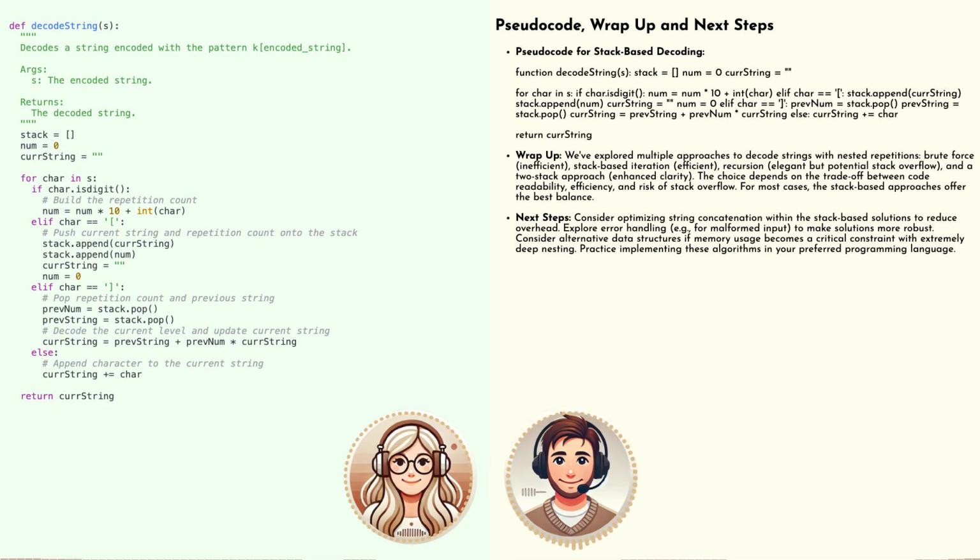Okay, so inside this loop, we'll have a bunch of conditions to check what kind of character we're dealing with. Right. So if it's a digit, we append it to current number. You got it. We're building up the numerical multiplier digit by digit. For example, if we encounter 1 followed by 2, current number would first be 1 and then 12. And if it's a letter, we append it to current string because it's part of the substring we're currently building. Exactly. Each letter we encounter simply gets added to the end of current string.